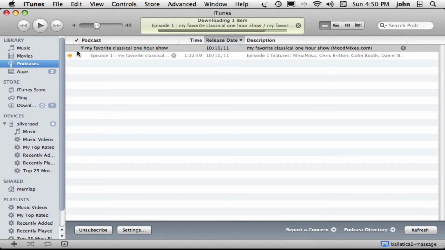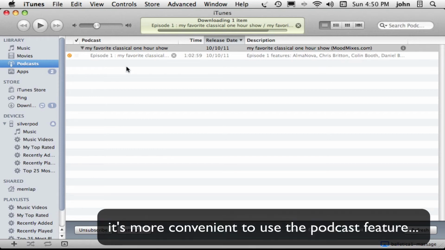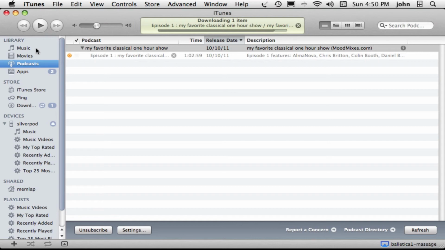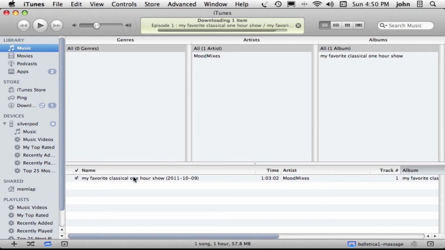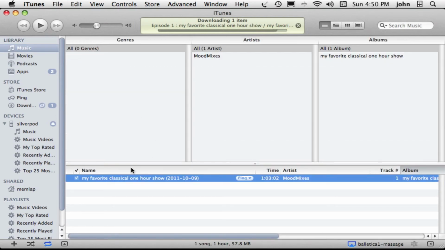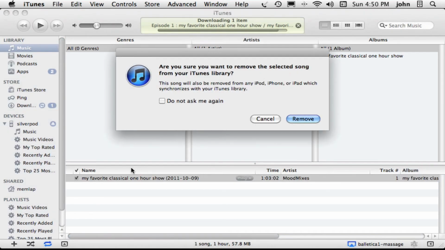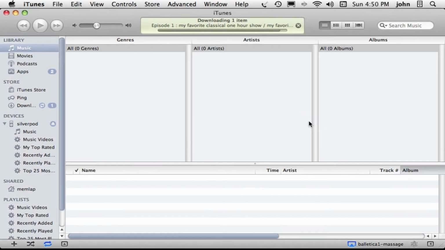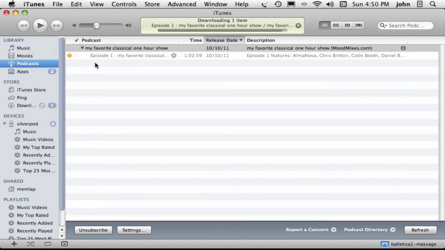I probably don't want each show to be there twice, both as an MP3 file and as a podcast. It's more convenient actually to do it as a podcast because every day a new show will get built and I don't have to do anything. It automatically downloads. So I'm going back to music here, and I'm going to hit the delete key. Remove it. And that way, this file that's downloading here, which is the podcast, will automatically load in.